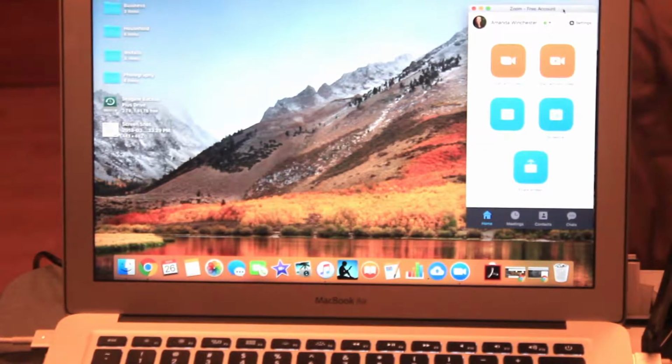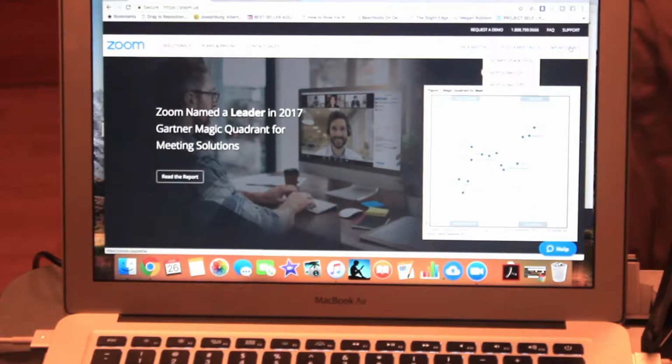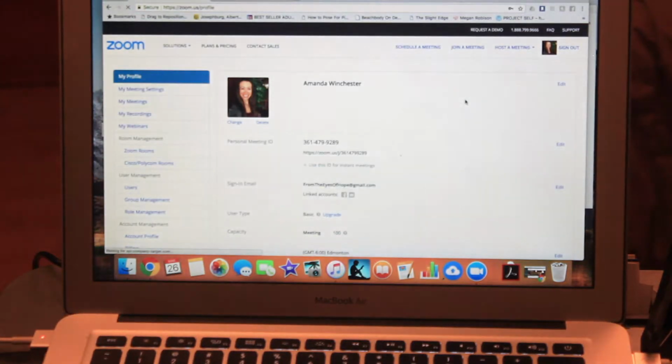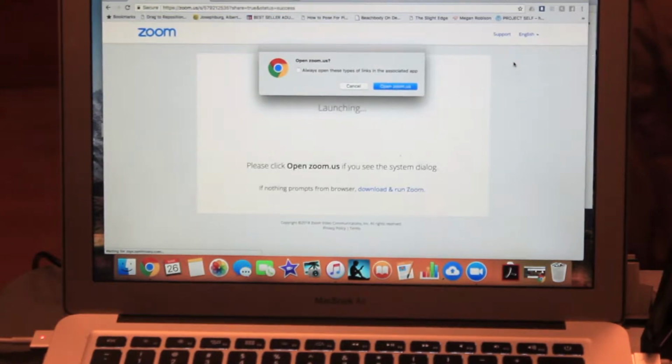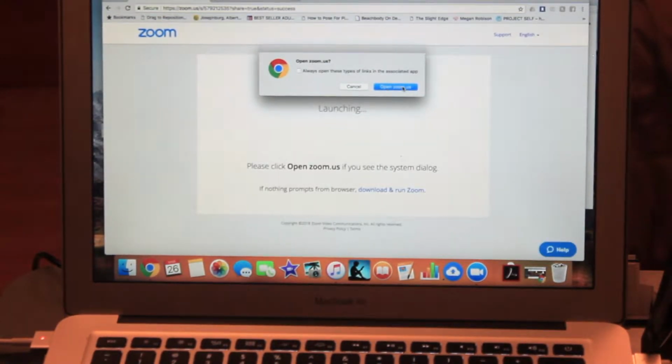So let's get started. The first step is to log into your Zoom account. You're going to see a My Account over here. I've already previously logged in, so I'm just going to go ahead and load that page. Up in the upper right-hand corner, you see Host a Meeting. You want to select Screen Share Only. Once you select this and you've previously downloaded the app, it's going to prompt you to open the app. So you want to go ahead and do that.